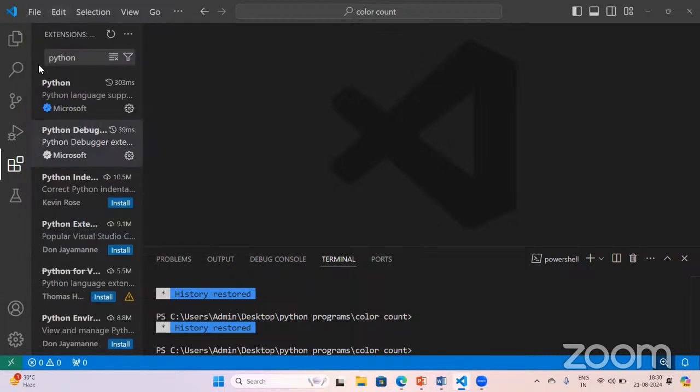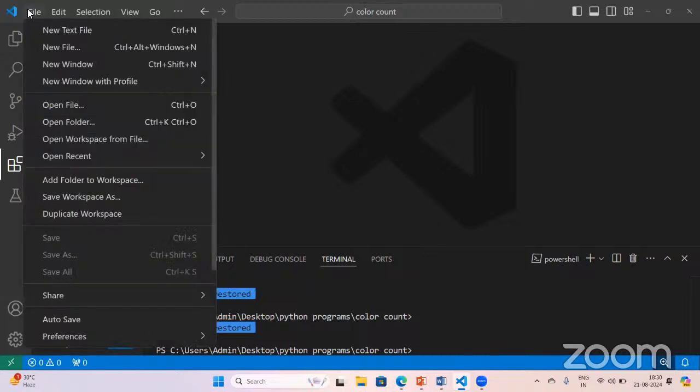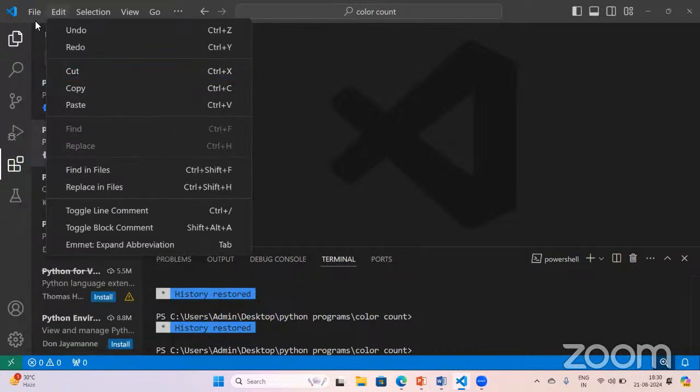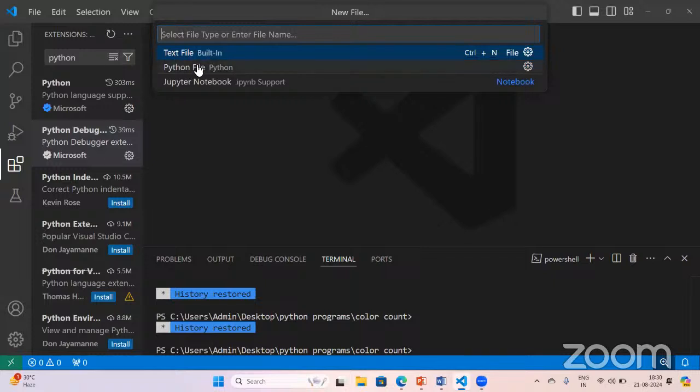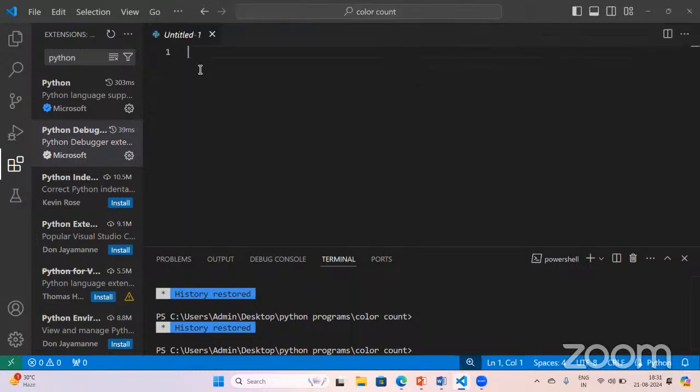First, if you open Visual Studio Code after you download the extension, you need to go to File. We are creating a Python file. Is a Python file a text file or normal? It is not a text file. So we are just going to New File. I'm not using a text file. I want to create a new Python file, so you need to click on Python file. Okay.